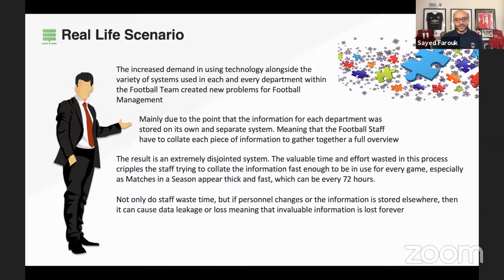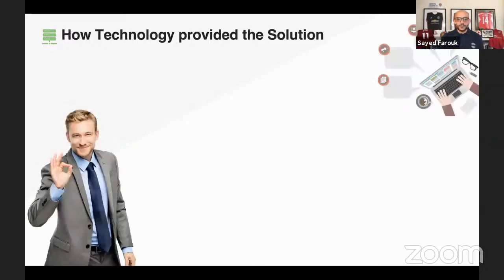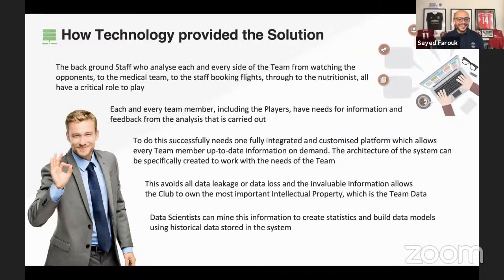So what technology did in order to mitigate those kinds of problems, we basically, and you can see the manager is a bit happier now, provided one platform that collects all the information in one place. So even for you guys, when you produce a graphic or analytics or visuals, those visuals get together in one system, in one platform. So even the kit man has a place in that system.